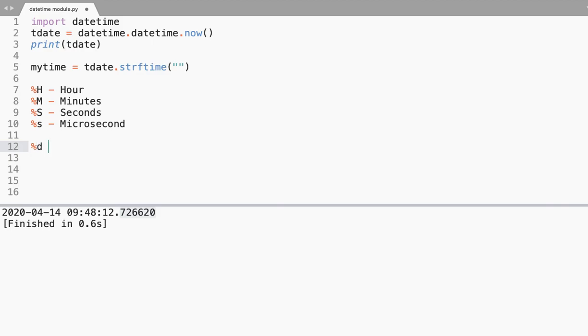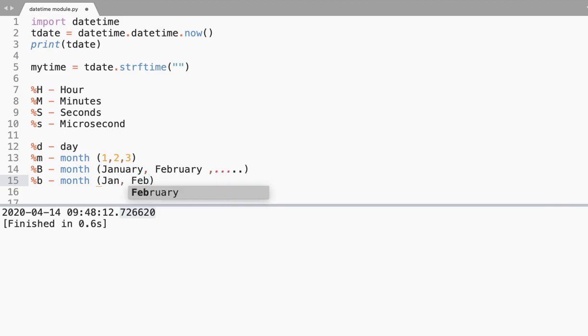Now for day, it is percentage d that will provide the day, and percentage small m will give you the month in number format, for example 1, 2, 3, like that: 1 for January, 2 for February. And then percentage capital B will provide you the month as full names, like January, February. And then you have percentage small b that provides you the month in 3-character format, like Jan, Feb, like that.